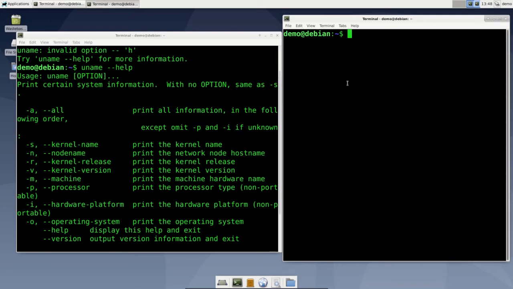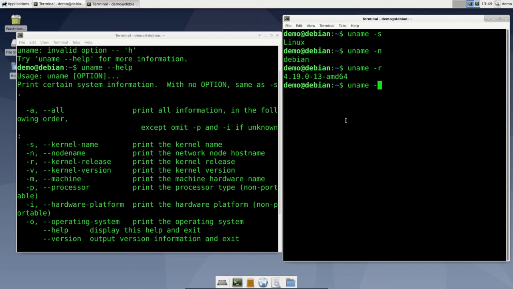So if you want a particular piece of information, you can say uname -s and it will give you the kernel name. So this is the Linux kernel. You can use -n, so that will give you the node and the host name. You can use -r, and that will give you the current Linux kernel release. Now this version has got 4.19.0.